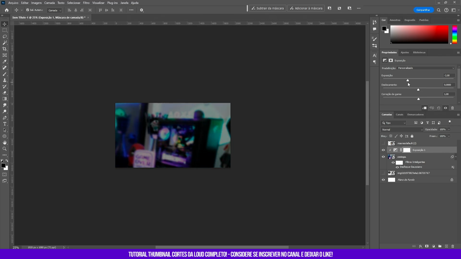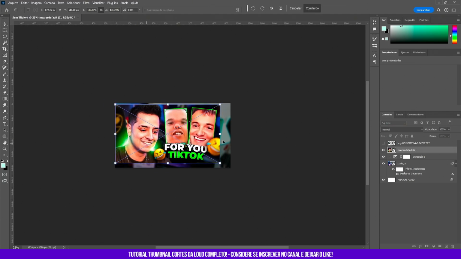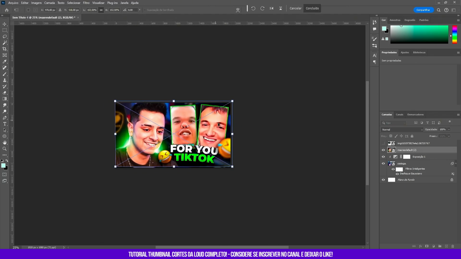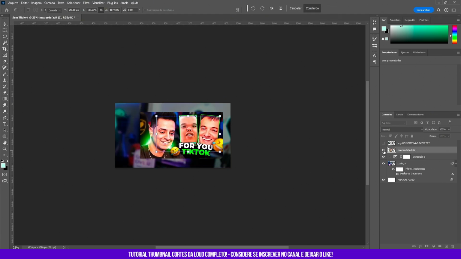I'll decrease this exposure because I want to make it, besides blurred, a little darker so we can highlight the objects that will be in front. In my reference image, we have our character here on the left, Iplit. On the right side, we have the two characters from TikTok. And then we have the emojis here. It's pretty straightforward. So what I need now is my character here on the left.